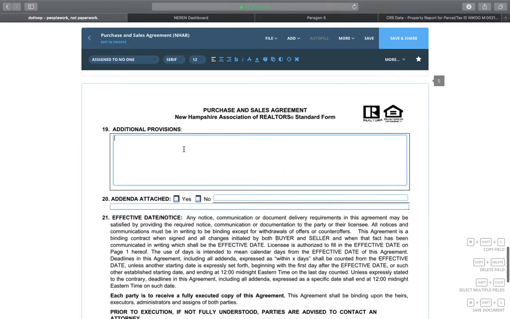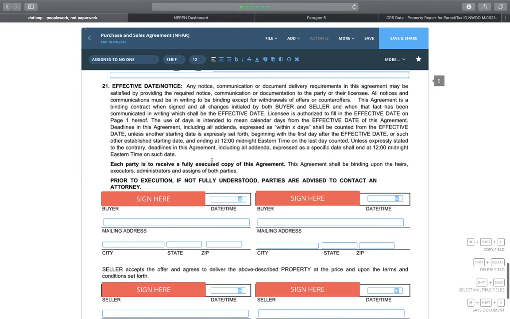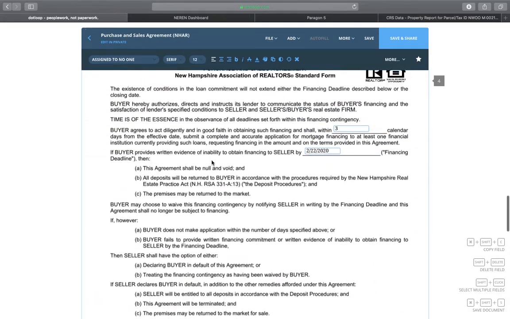Okay, so additional provisions. This will also be provided in the information sheet. For this situation, let's just say buying the property in as-is condition. And that would be it. So that is filling out the entire application.